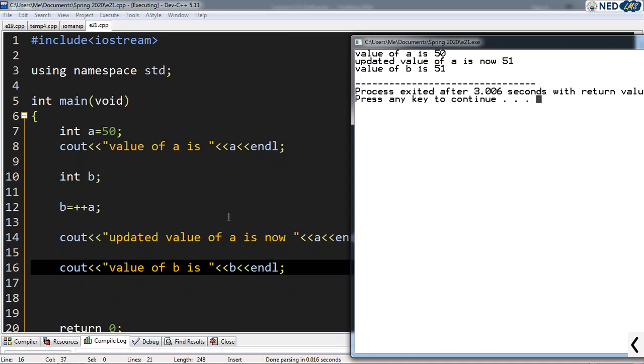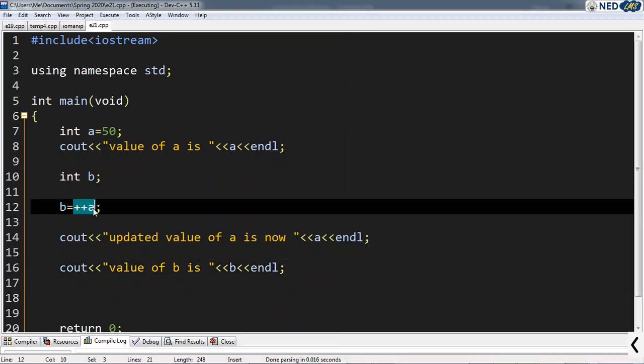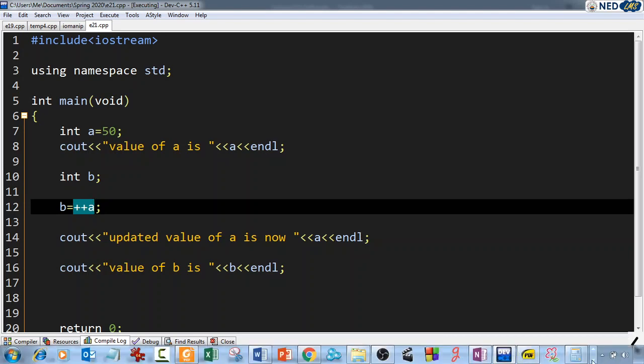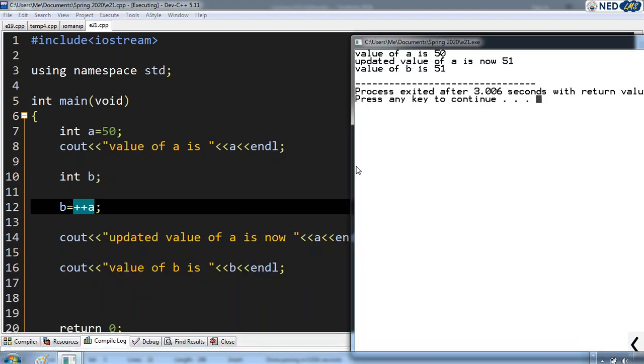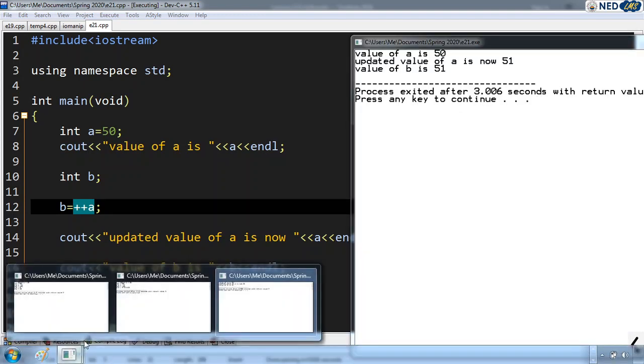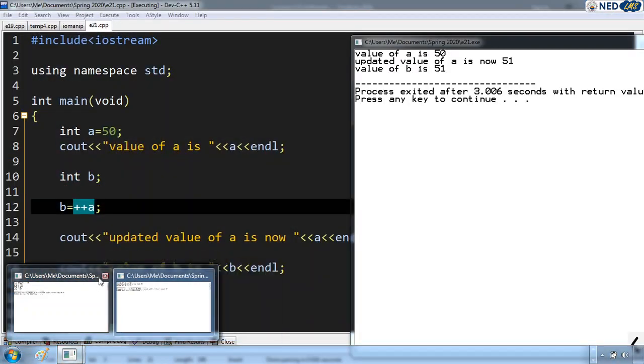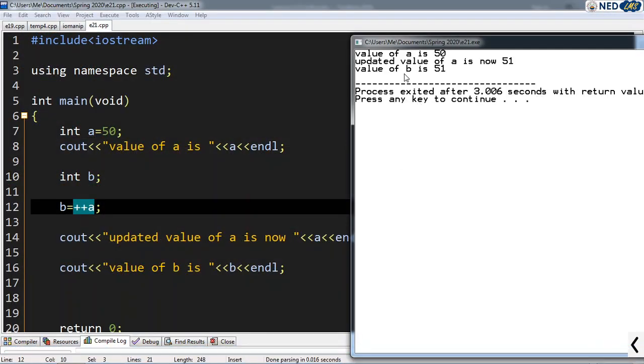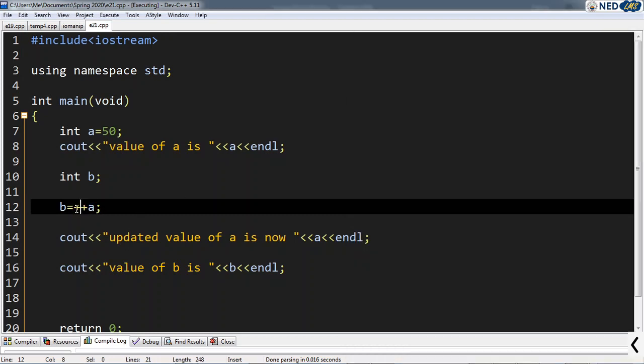Updated value of a is now 51, because had it been a pre-increment or post-increment, the value of a would have been updated. But what happens here is it updated the value of a first, and then it is assigned to b. And value of b is 51, and that's what you got over here. So you need to keep that in mind. Value of b is 51, it got the updated value.